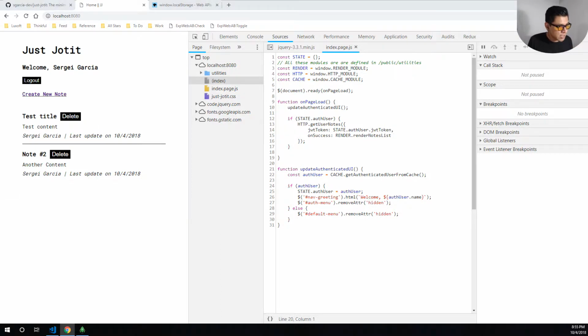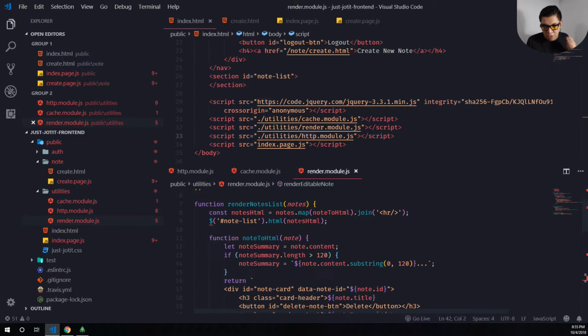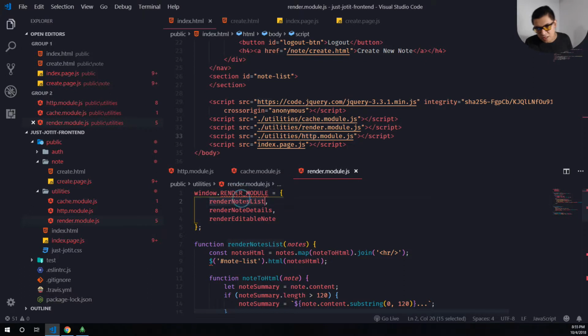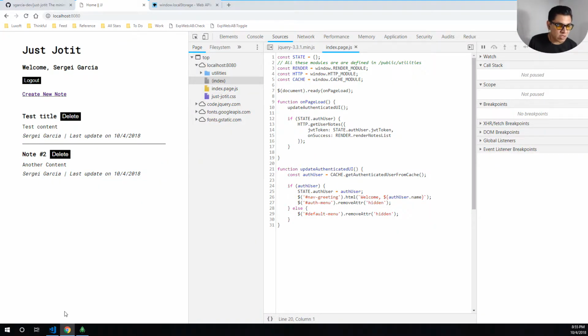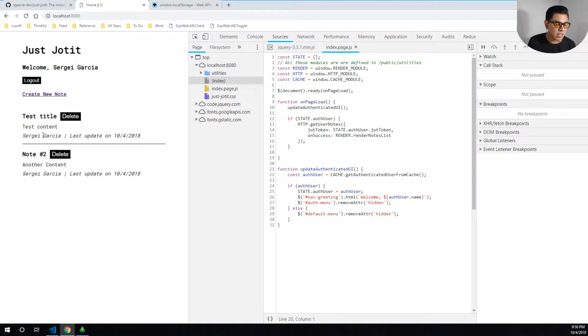So these last 2 features should be a lot quicker to get by because all the core logic is already here. All we need to do is just add a few more functions to our render module, which I'm just going to do right now because it's less time consuming that way. So here are all the functions we're going to be using. It's going to be the render nodes list, which is going to be rendering the nodes, which we already used. The render node details, which is what we're going to use in a second, because once you click on a node, you want to render the node's details. And then finally, the render editable node, which is what's going to happen when you click on the edit button.